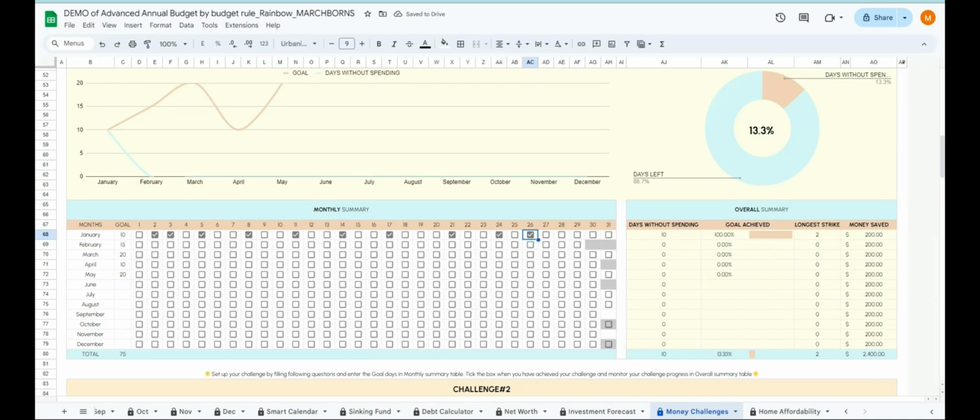You will see that all the data are summarized here, and also you can see again the number of days that you did not spend any money on coffees, the progression. So, how did you do over your goals? And then the longest streak as well as the money saved by avoiding buying this specific item.